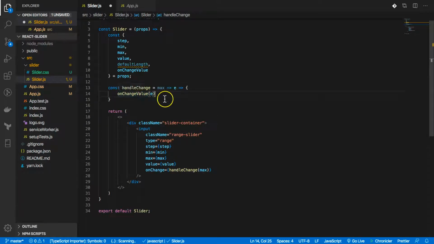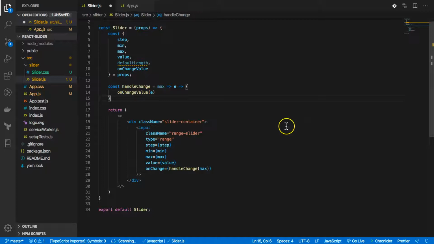So what I have done right now is this onChange value. We are going to see why we are adding this onChange value later. So from wherever component this slider will be used, this onChange value will be used to set the range value inside that particular component, and we're calling it right here.